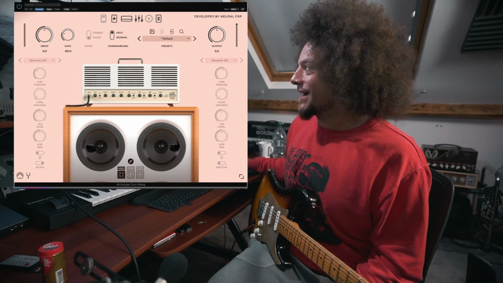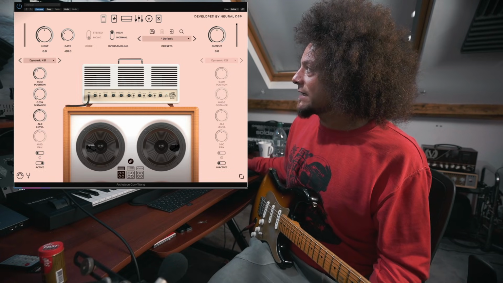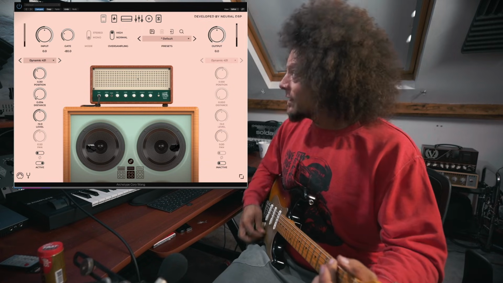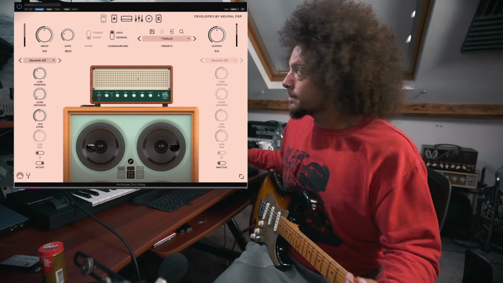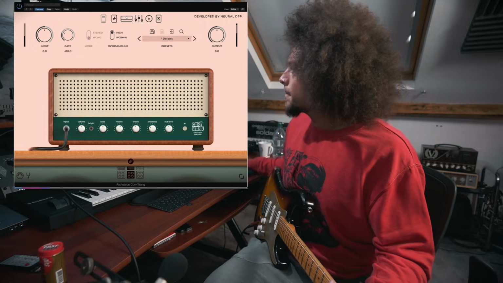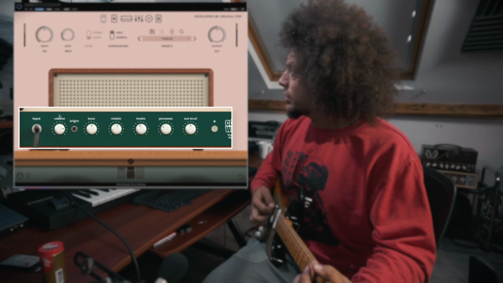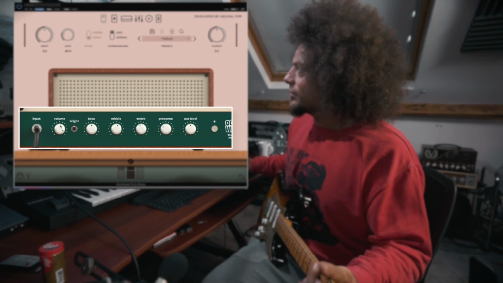Lots of fun. I like the responsiveness of it. So anyway, let's move on to the clean machine. Turn the cab back on. This is what we've got. So I'm going to boost the volume. Going to get a little bit of grit.